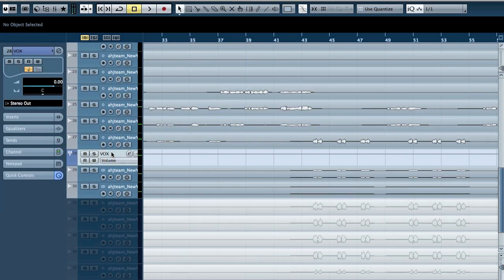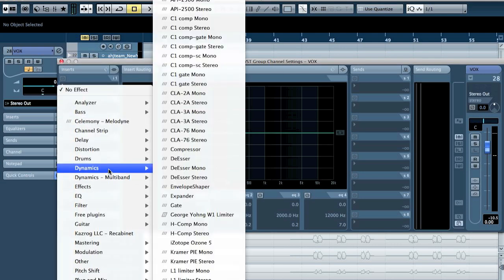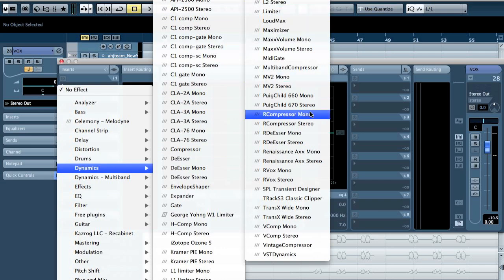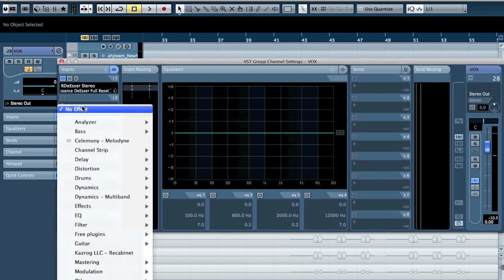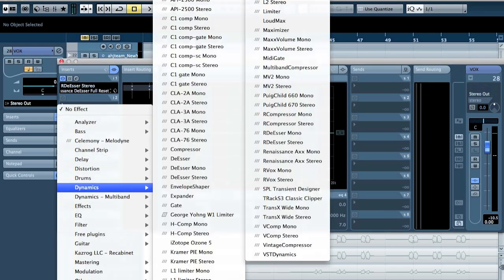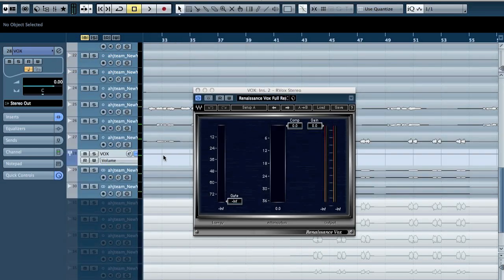Okay, so for the vocals, I do the processing on the group. What I will do is first put an RDeEsser there, because I have such a sibilant sound to myself. Let's just set the range down to about 8, and otherwise keep it as default. And then we'll use RVox. So let's go to the beginning.